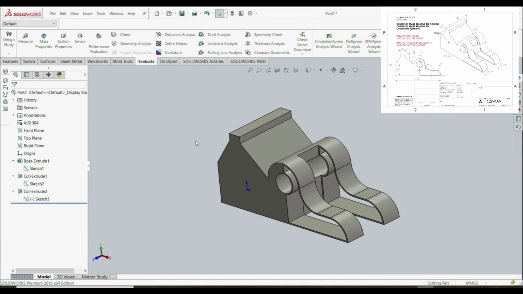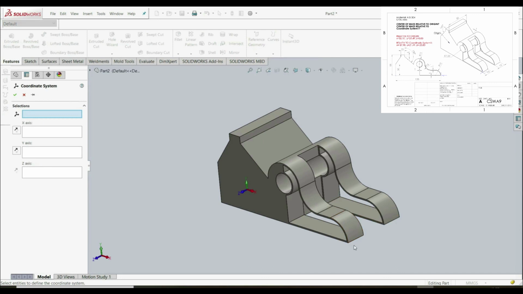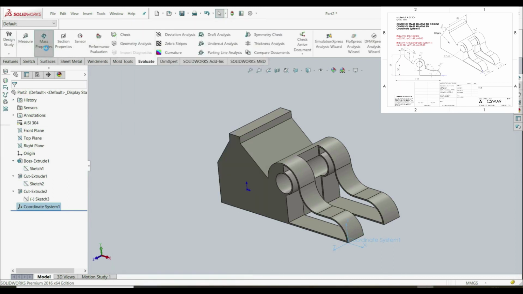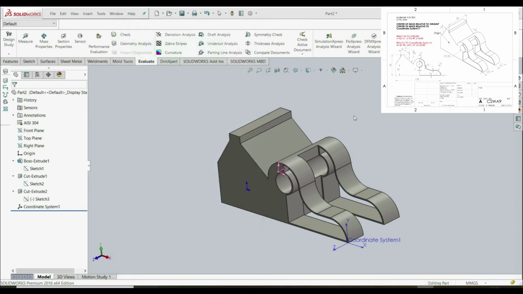Now we have to create a new coordinate system. So we go to features, and here under reference geometry we have coordinate system, and let's put it here at this angle. So we have X, Y, Z. That's okay. And let's go to evaluate and mass properties, and let's choose the coordinate system here. So we have the new values, and that's it. The task is complete.